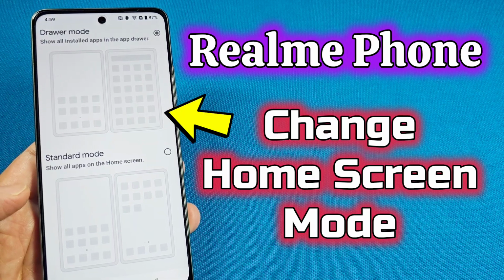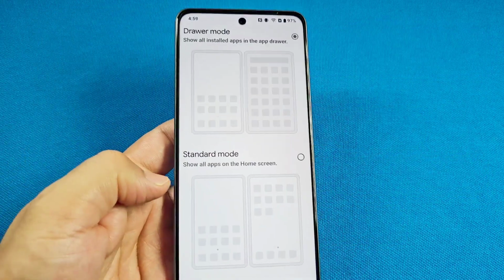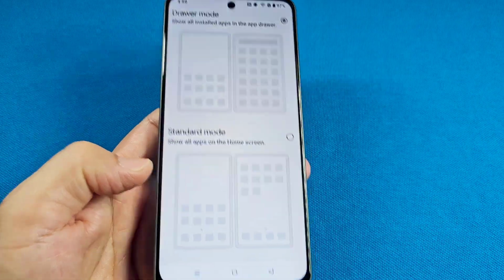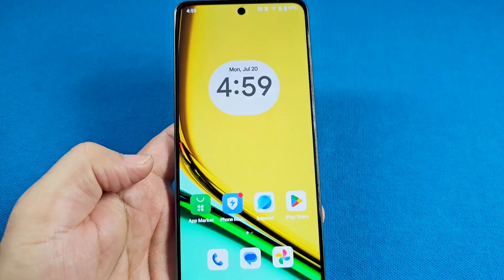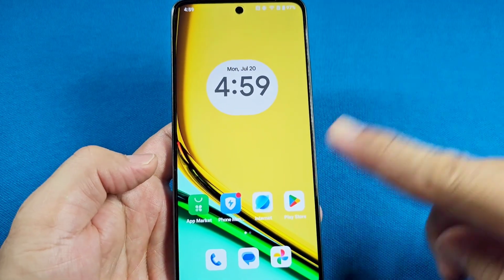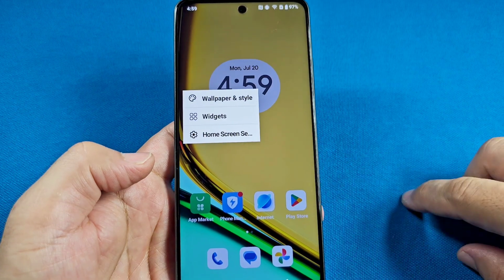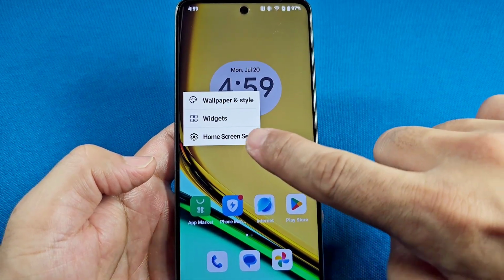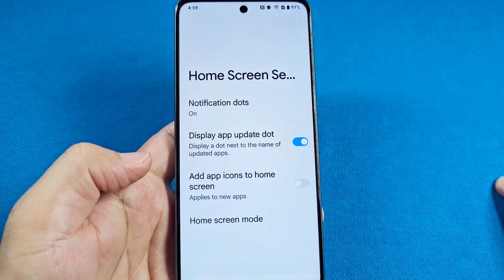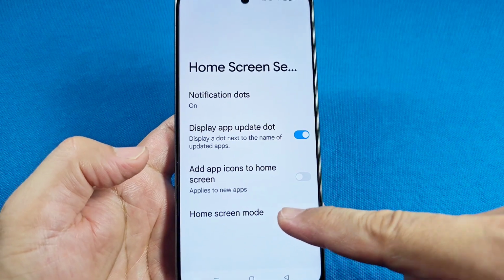How to change the home screen mode from either the drawer mode or standard mode. This is for Realme phone. The best way to go about doing this is long pressing a blank area on your home screen like this, and you'll see home screen settings right there. A single tap will take you here and you will see home screen mode right here.